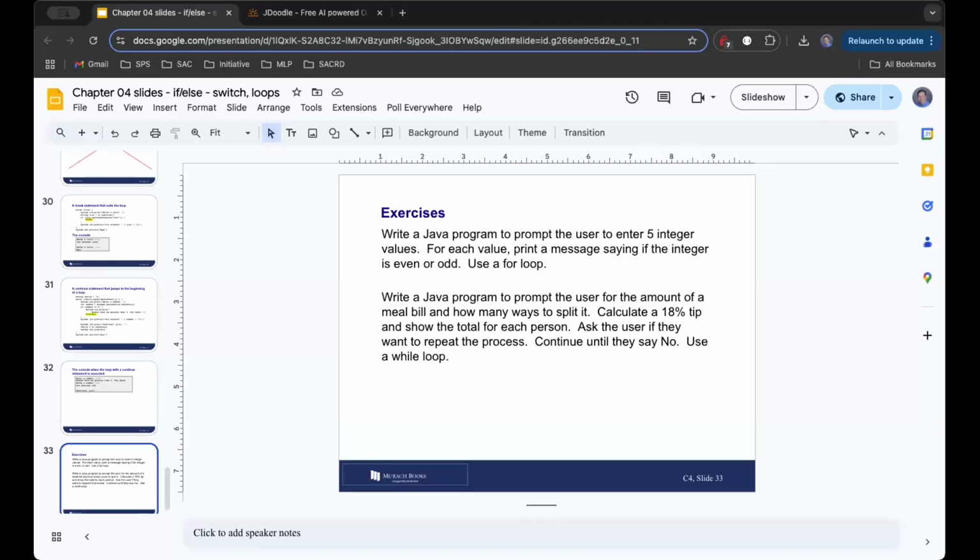This video will be an example using a for loop in Java. We're going to solve this exercise. Write a Java program to prompt the user to enter 5 integer values. For each value, print a message saying if the integer is even or odd. Use a for loop to do this.